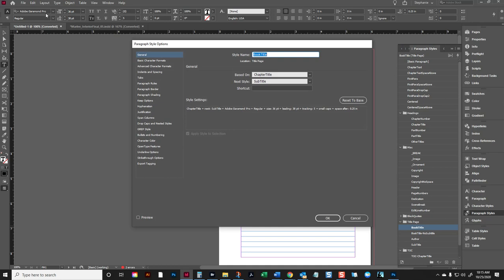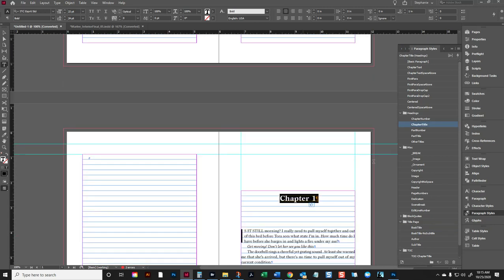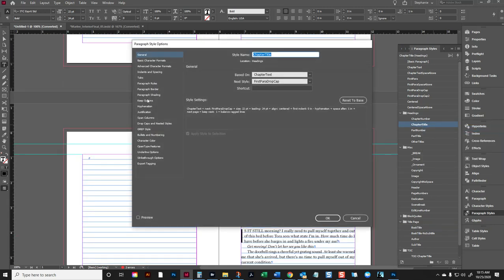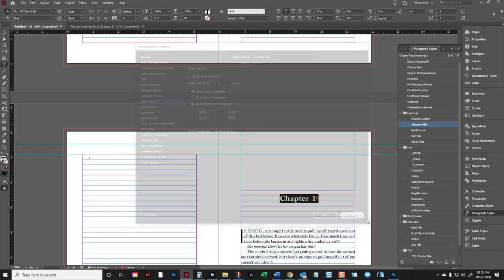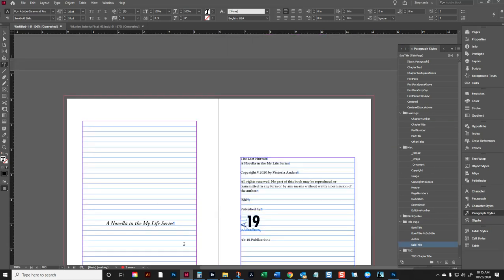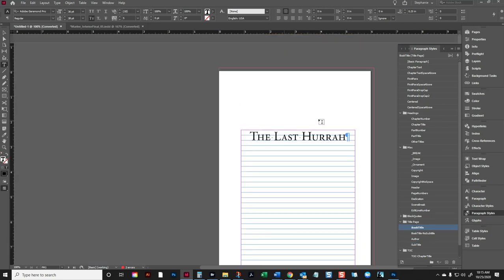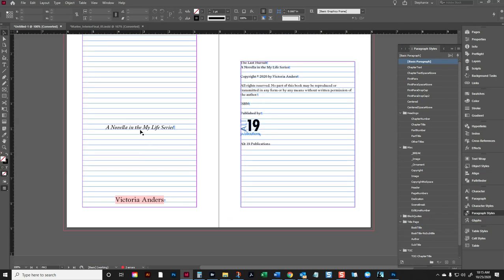We'll see that Adobe Garamond Pro is currently the Book Title, and Chapter Title, and the Book Title is based on Chapter Title. So let's go look at our Chapter Title. I set these chapter titles just a few minutes ago, I did the keep option where Chapter Title is on next page. So that affects all of these things that start with Chapter Title. So we know Book Title is based on Chapter Title, so it now has that keep option of on next page.